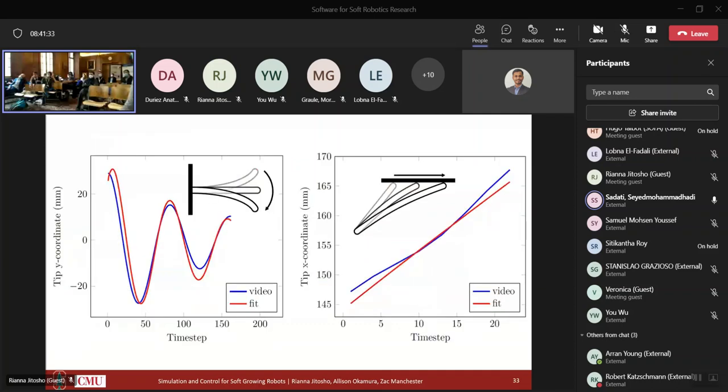Here are some results from fitting parameters for two different scenarios. On the left, you have a beam which is oscillating from some initial displacement. And on the right is a vine which is growing while in contact with a wall. In both cases, we're looking at a coordinate for the tip of the beam, so the y-coordinate on the left or the x-coordinate on the right. And so these results are showing that we can optimize parameters in scenarios for growth, bending, and contact.